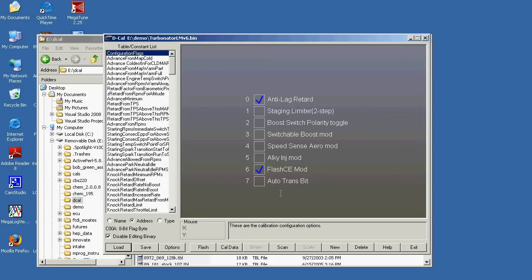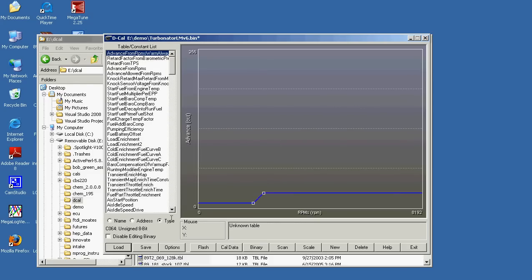And these, let me take the disable off here, these checkboxes can either be checked or unchecked. So this checked would enable the staging limiter, or the two-step miscalibration. Again, enable boost switch polarity toggle. I'm now going to sort these by type. Now, you saw that the screen changed.